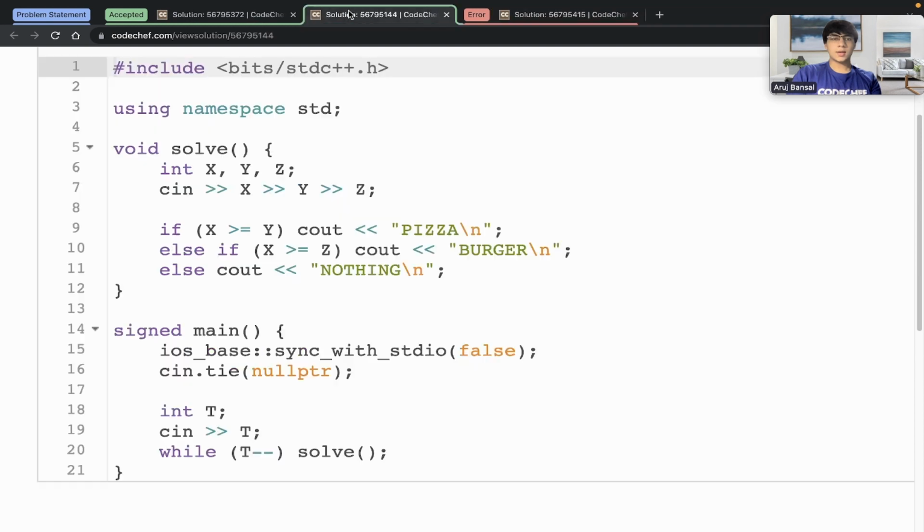Also, another thing that could potentially happen is in a rush to submit code for this, you might just declare the variables and you might forget to take this input. So make sure you're always taking in the input using cin.